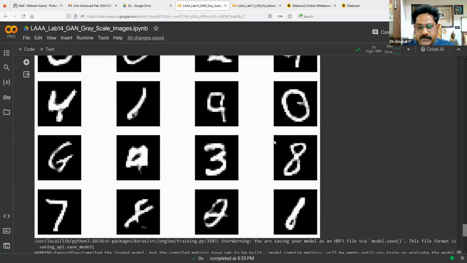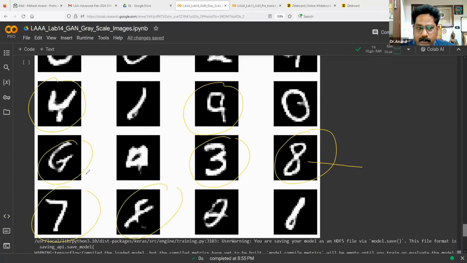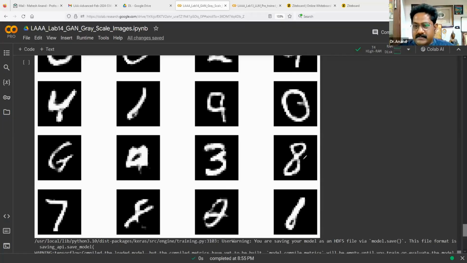Suppose I take one of the images randomly and ask you whether this is a human written 8 or a GAN generated picture. Of course we cannot say. In fact, this is a GAN generated 8. Again, this is a GAN generated 9, GAN generated 3, GAN generated 4, all created. But the beauty of GAN is we don't want to recreate the original. Then you may not appreciate the GAN.